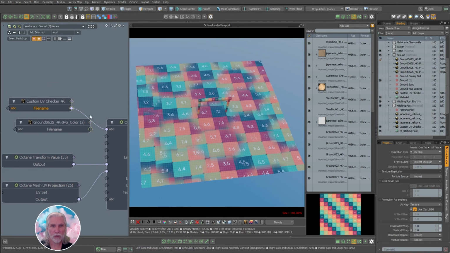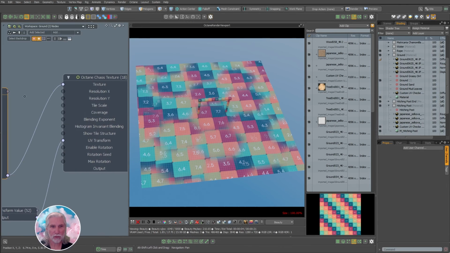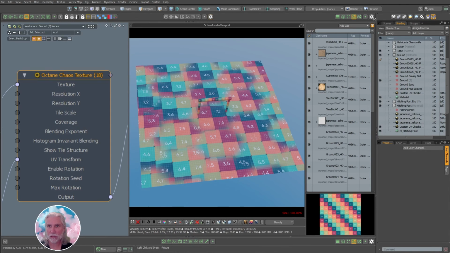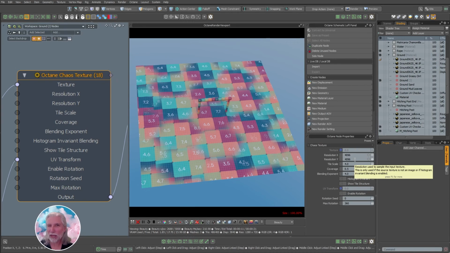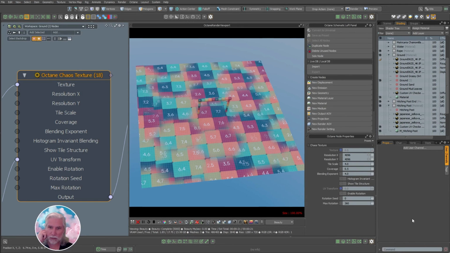So there we go. You can see there's some sort of blending going on there. Let's adjust some of these values in the chaos texture node and see what's going on. There's a resolution here, so this is going to, again, remap. It's kind of like the baking node, where this is doing some splatting and blending and then baking it down. So we're going to keep it high res, 4096.